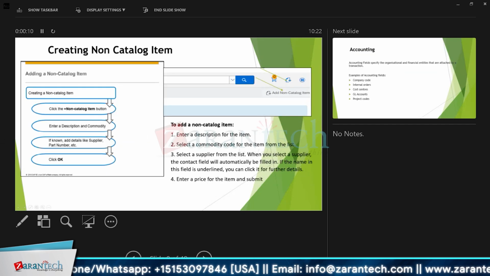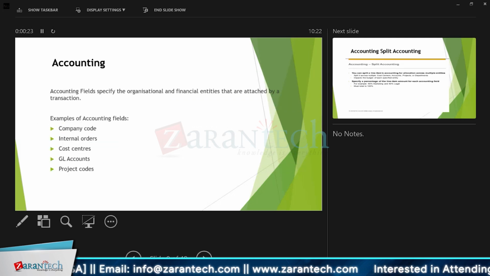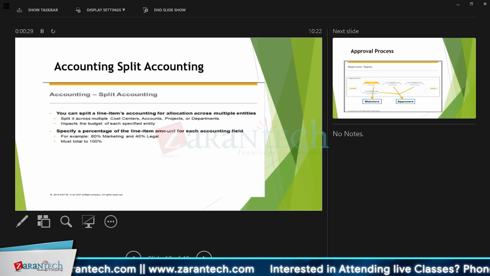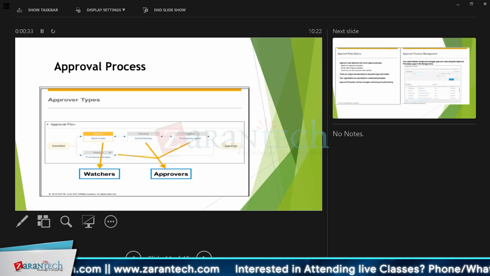Similarly, initially we saw how we can create a non-catalog item. For a catalog item, we have to select it from catalogs. There are different accounting fields: company code, internal order, cost center, GL accounts, project codes. You can also do split accounting. There are also two different people you can set in the approvers.